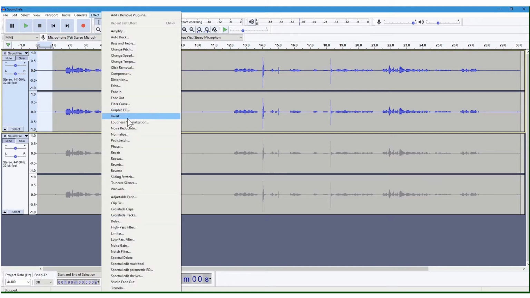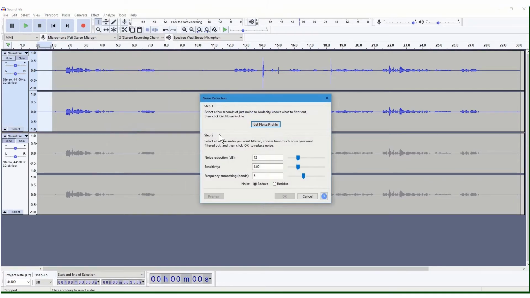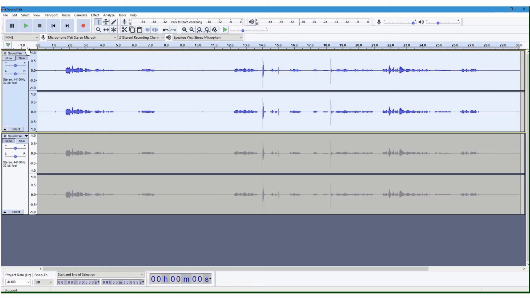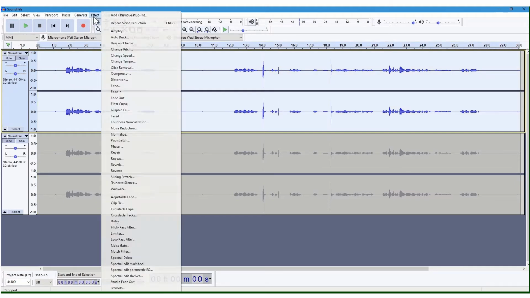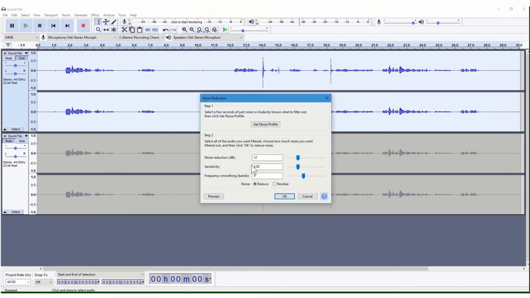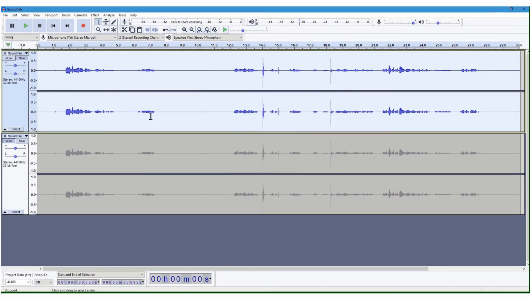Go effects, noise reduction. And noise reduction is a two-step process. So the first bit is you get your noise clip, which we've selected at the beginning. So get noise profile, select the whole clip. And the second step, go back to noise reduction, and then we apply it. Now we could amend these settings. I find they work very well and I'd never change them, so I would recommend you do the same. So go through and remove any noise. Now let's listen to that from the beginning.